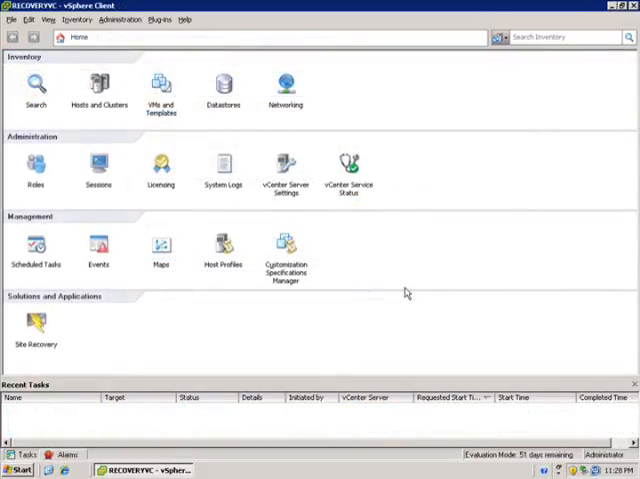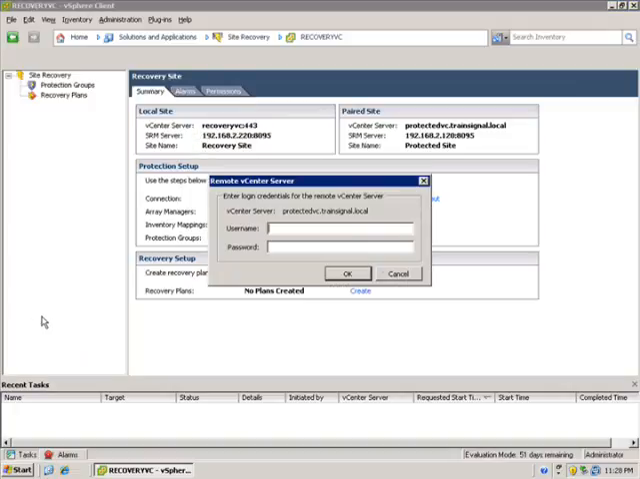Okay, we're back at the recovery site now. You can see from the top here that we're logged into Recovery VC, which is where I want to be. Again, we'll go ahead and click on the Site Recovery plugin from the home screen, which will bring us in here for the first time. Since we've already done some pairing of the sites, it's asking for us to log back into the remote vCenter server. So we'll go ahead and do that.